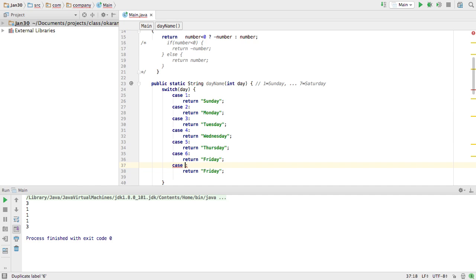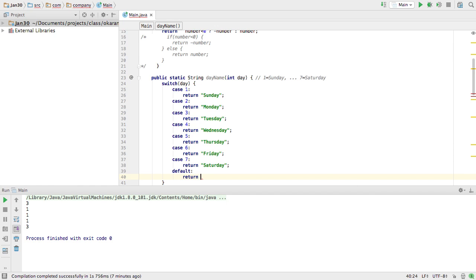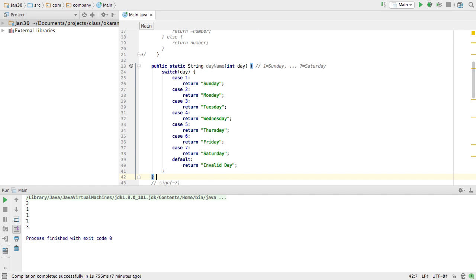Case 7. Saturday. Default. Right? Okay, that's what I will ask you. That answers. Oh, okay, perfect. The default means if it didn't match any of the ones above, right? Does that make sense? So this is a replacement for if else statements. This is a replacement for having 17 if statements.